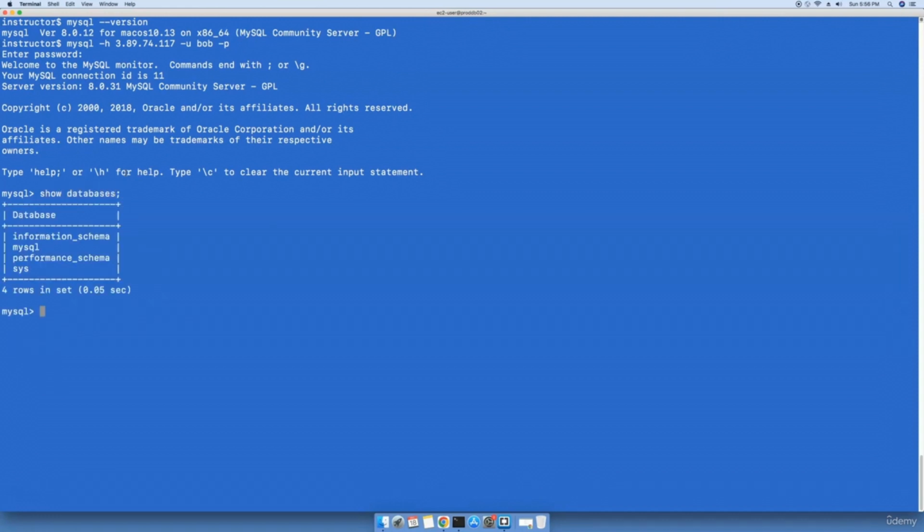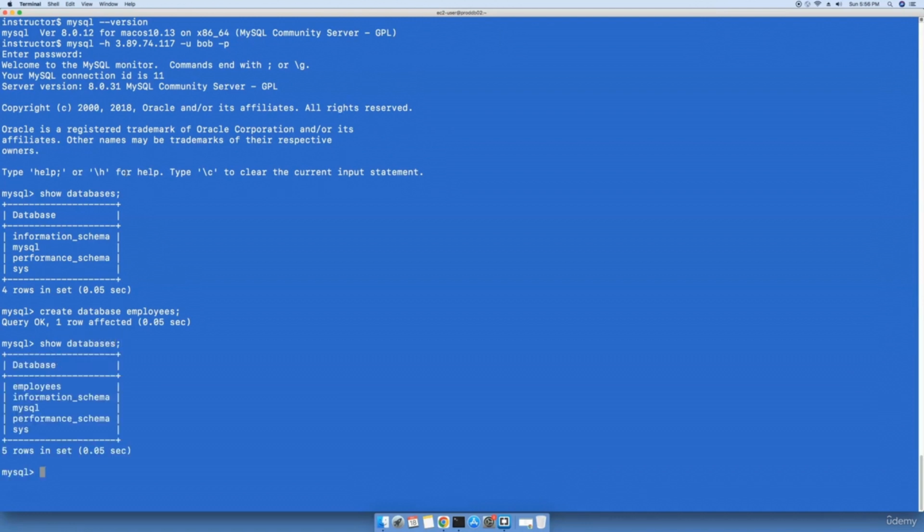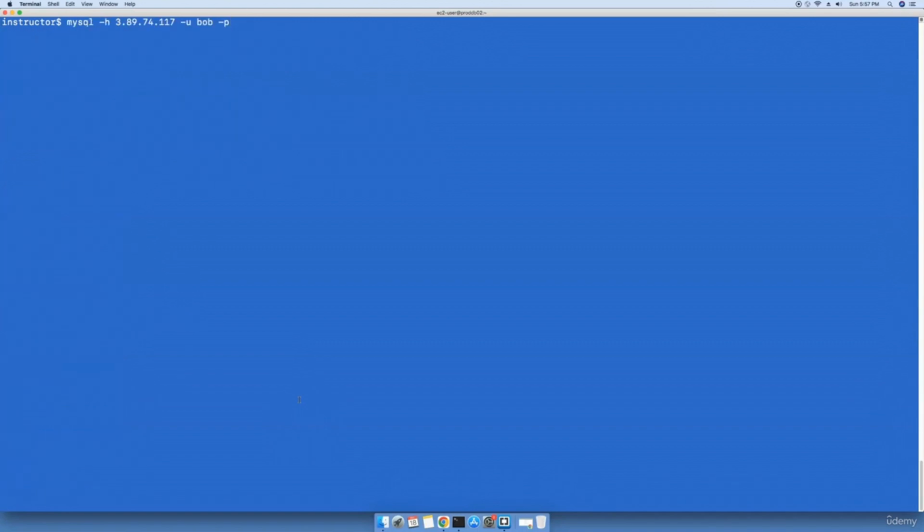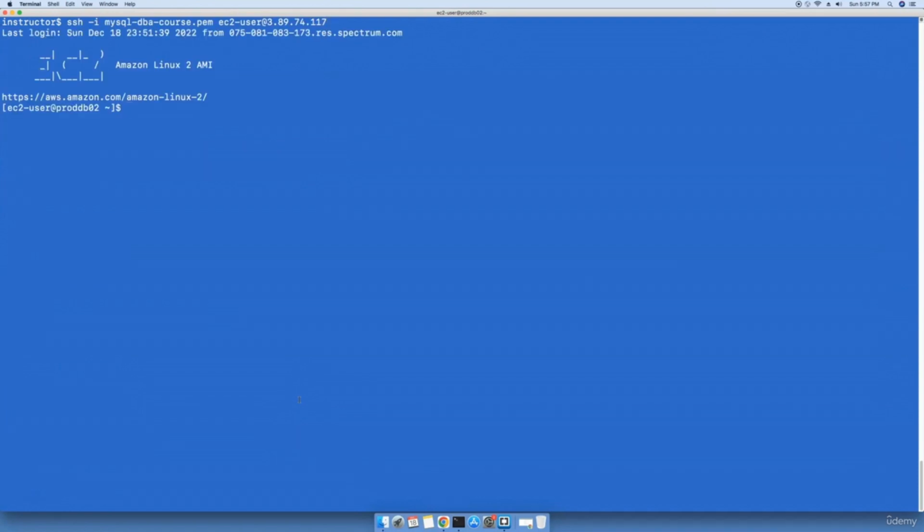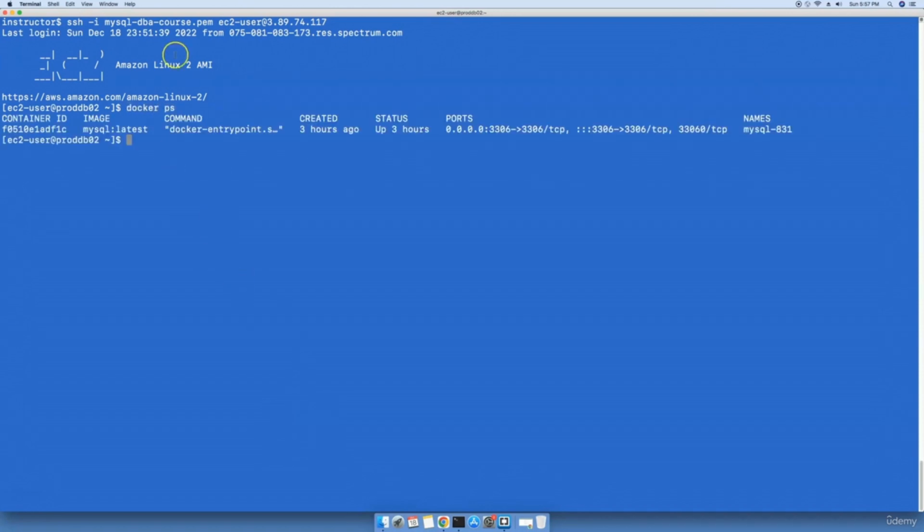Let's say show databases. He can even create a database. Let's create a database called employees. Show databases. So this is the employees database. This employees database is actually created on a container that is running inside a Docker host. Let me get off of here and go inside the database host, where Docker is running and the MySQL container is running.